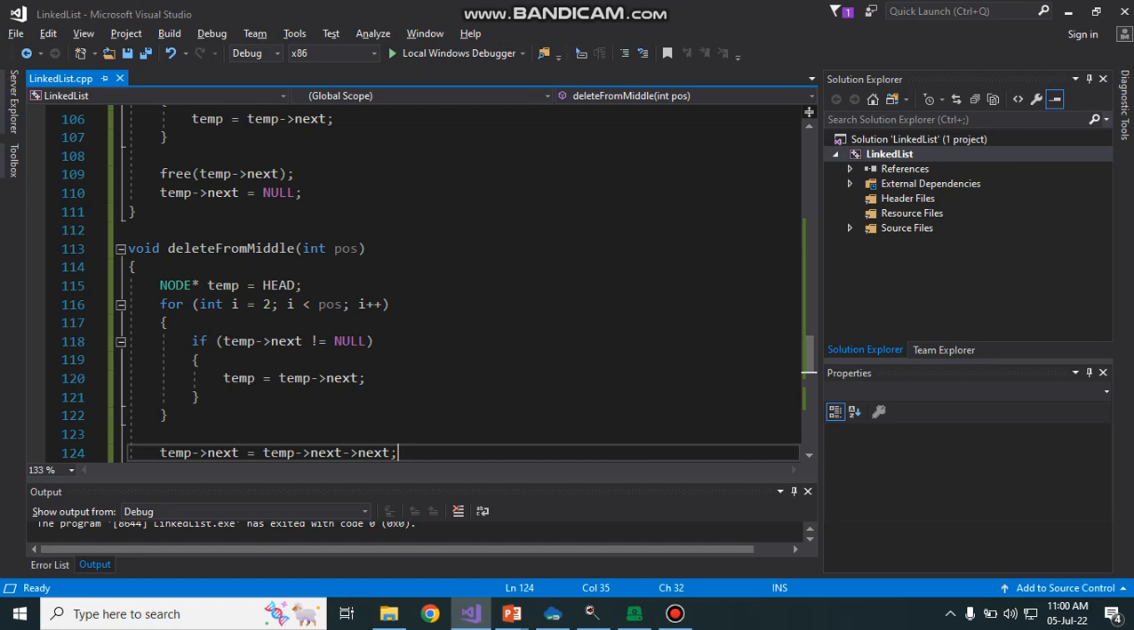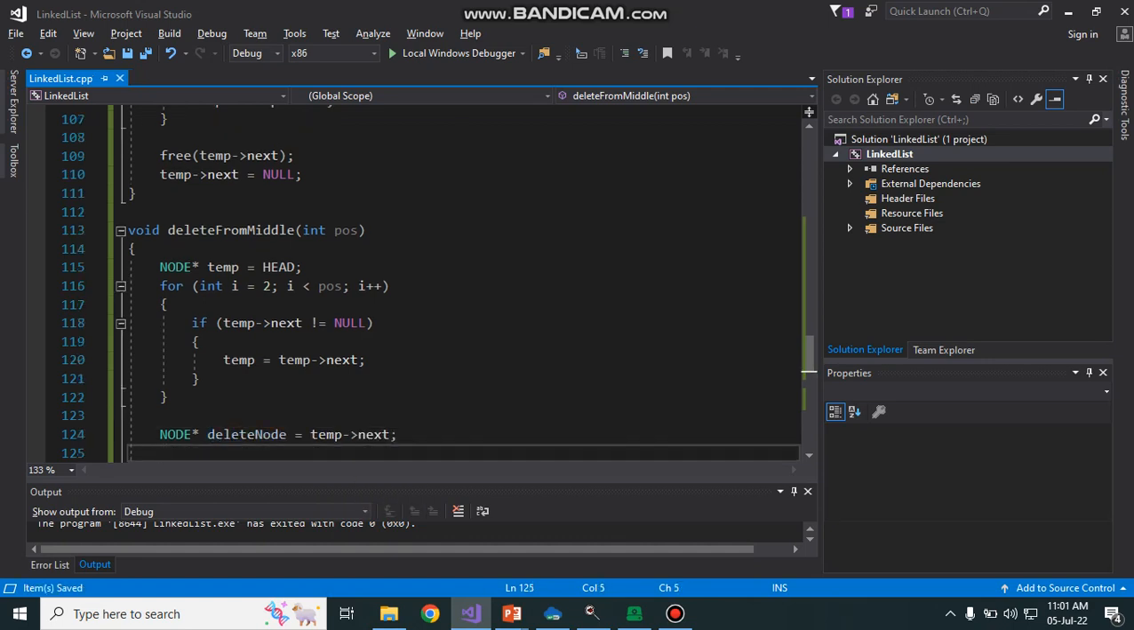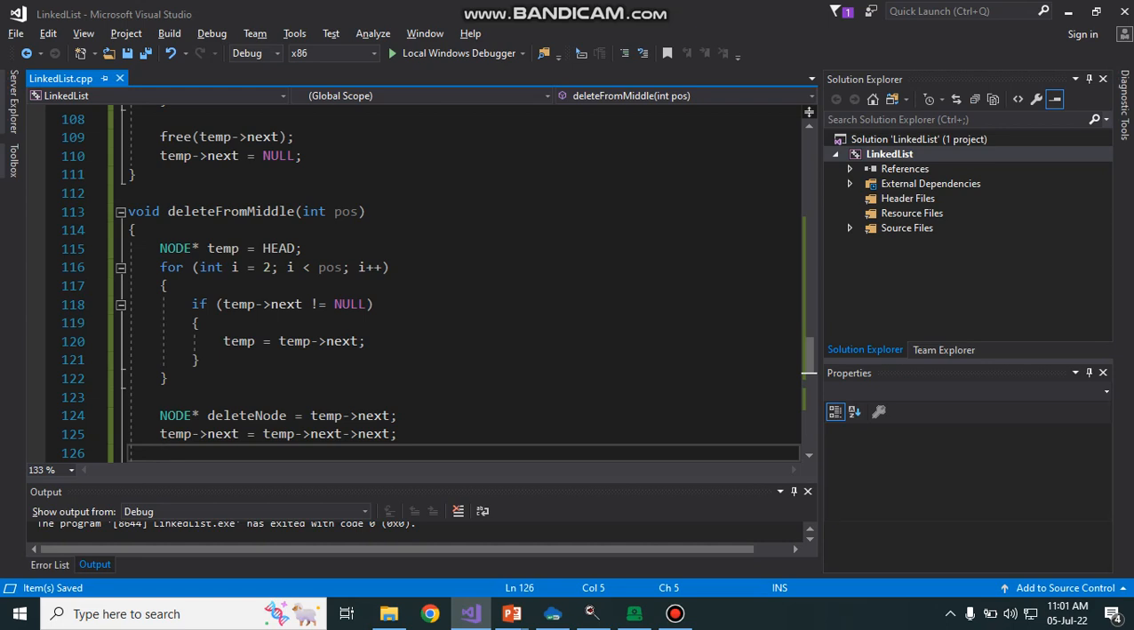To free temp arrow next, you need to store it somewhere. So simply what I will do, I'll take one more temporary node, delete node, I'm calling it. This should store temp arrow next, that is the third node address. Okay, and I'm storing this, and then after storing I'm assigning the last node, or you can say fourth node address, inside temp arrow next, and then I need to free this.